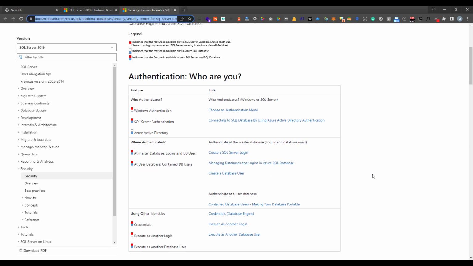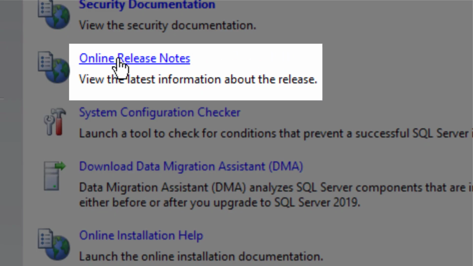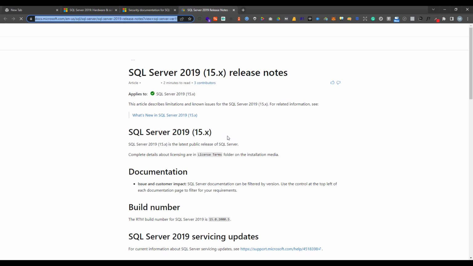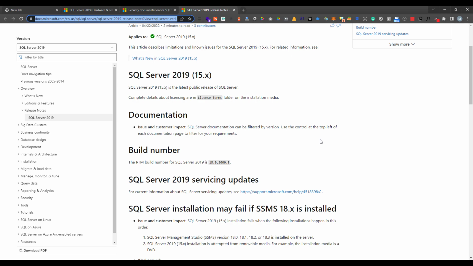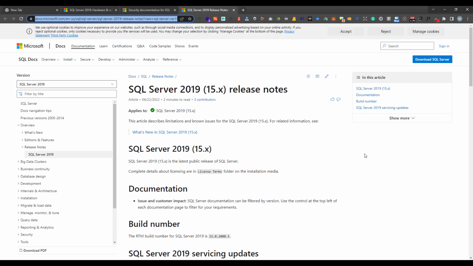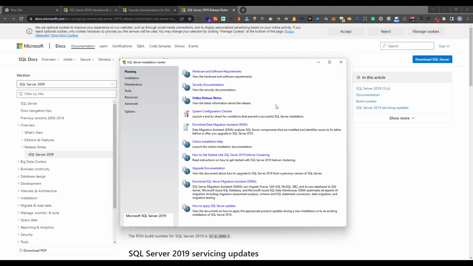Online release notes. There are 2 primary sources for gaining information about all SQL Server features: Microsoft documentation and online release notes. Microsoft documentation is a series of official online documents provided by Microsoft, while online release notes are just the latest information about the release that is not necessarily found in Microsoft documents.